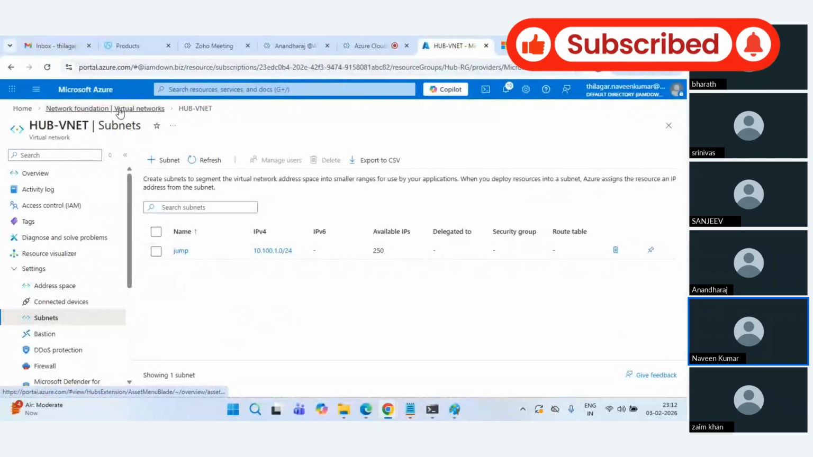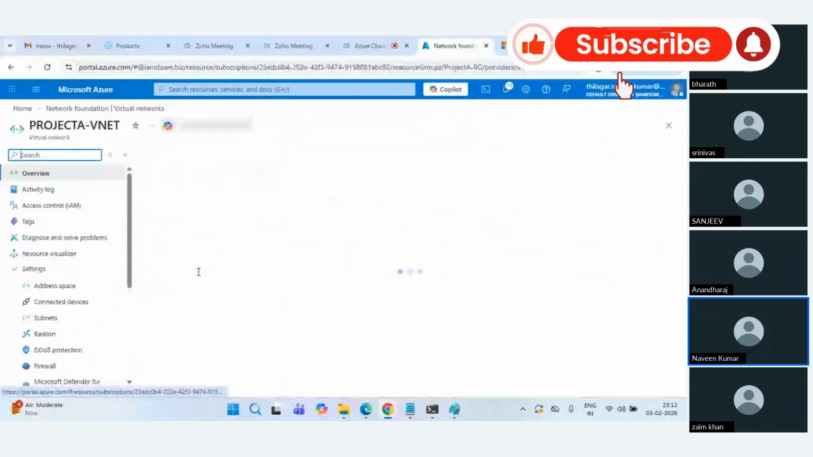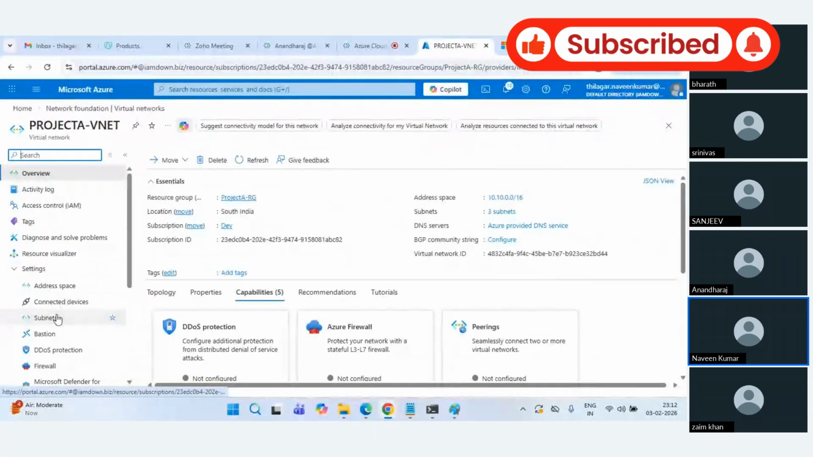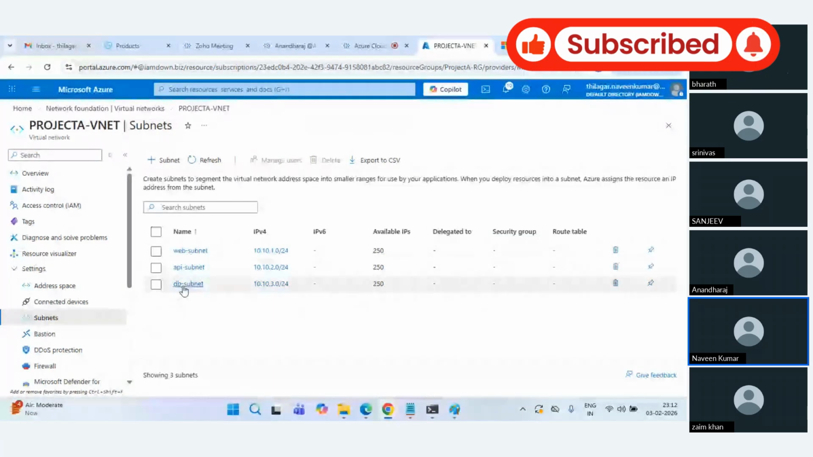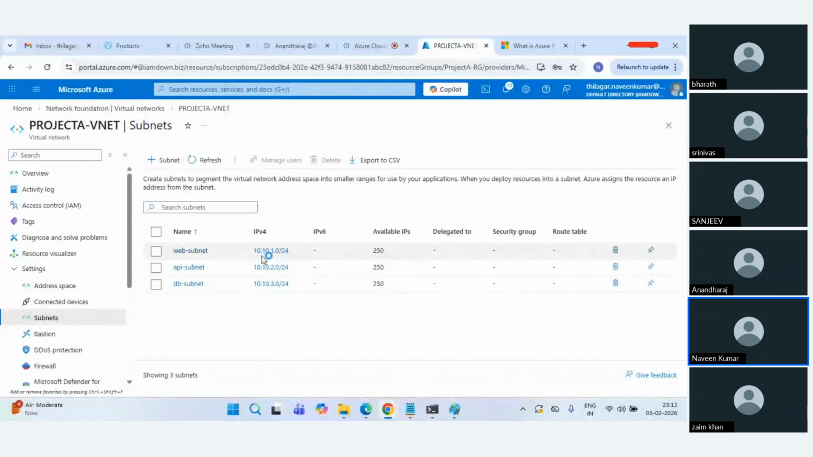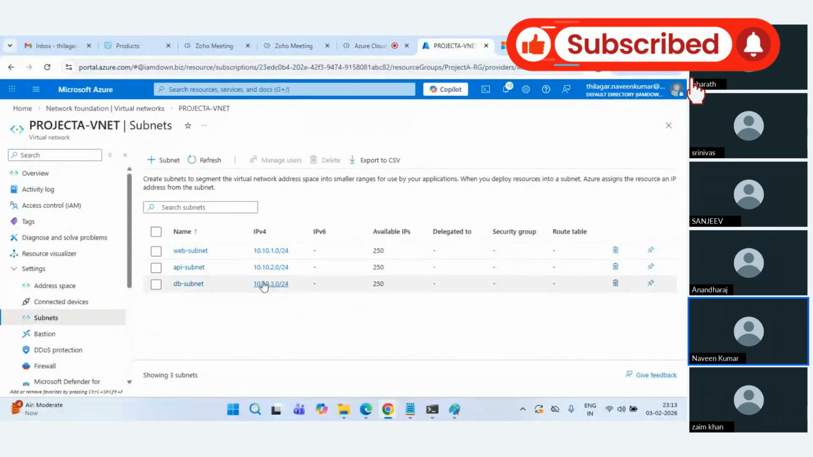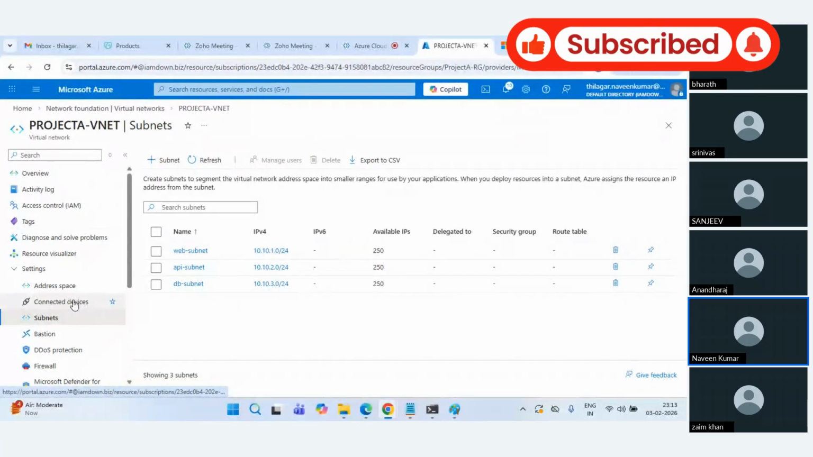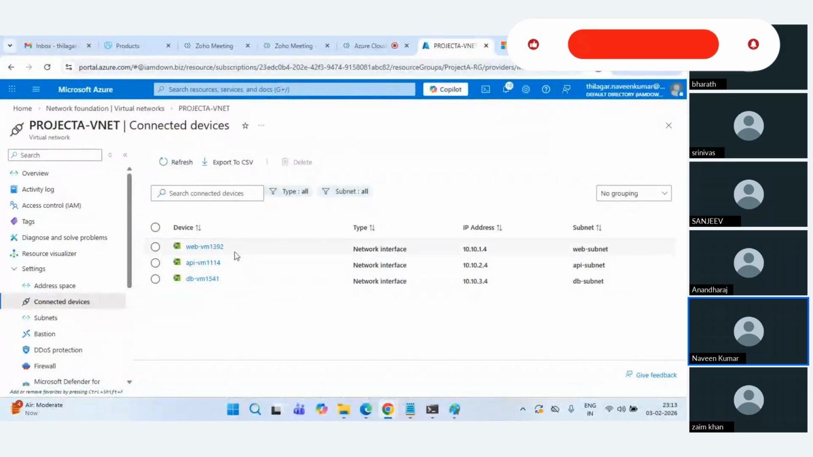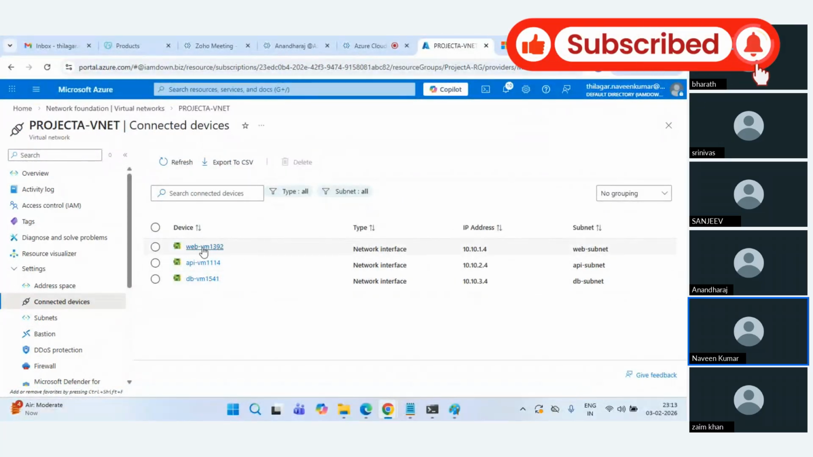So this is the hub VNet, and if I go to the project VNet, we have three different subnets: web, API and DB. Web is 10.10.1, 10.10.2 is for API, and 10.10.3 is for DB. This is how the subnets are given. And if I go here, you would see three different NICs, one for each VM. For web, there is one VM. For API, there is one VM. And for DB, there is one VM.